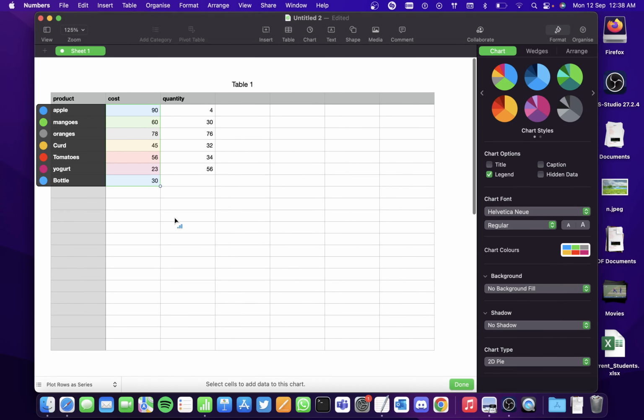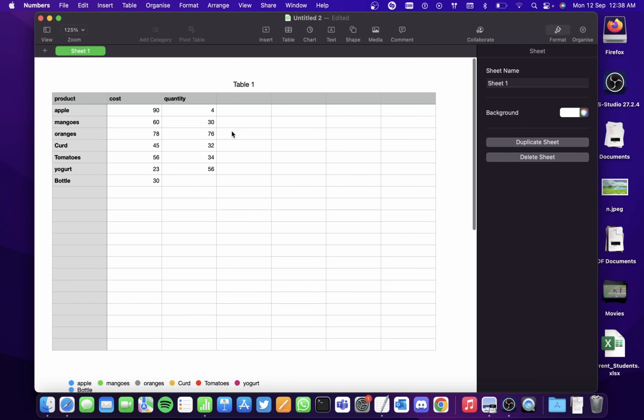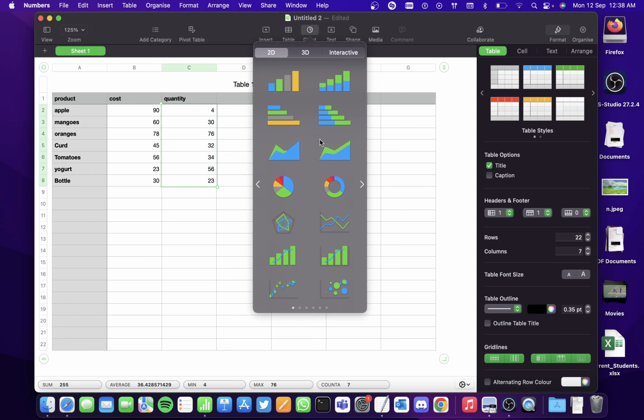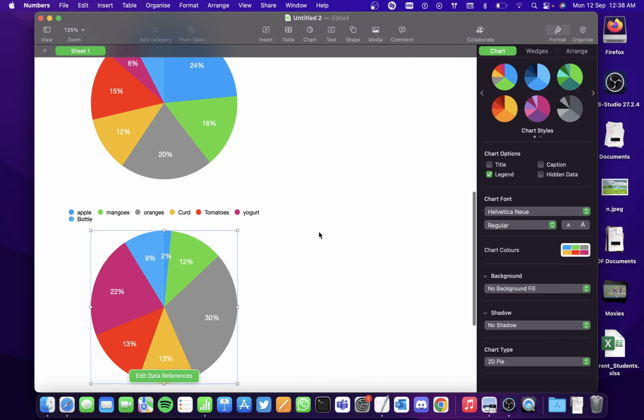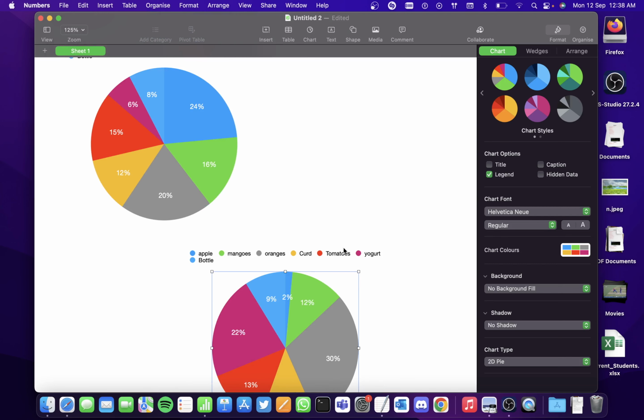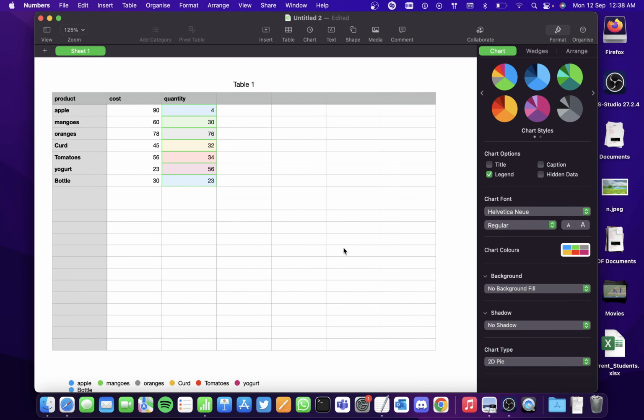So I can also create a similar pie chart for the quantity here. Let me give the quantity as 23. And you know, I can select cells here and create a pie chart for the quantity available as well. So this way you can create pie charts, and they're really helpful for handling data. Hope you found this video useful.